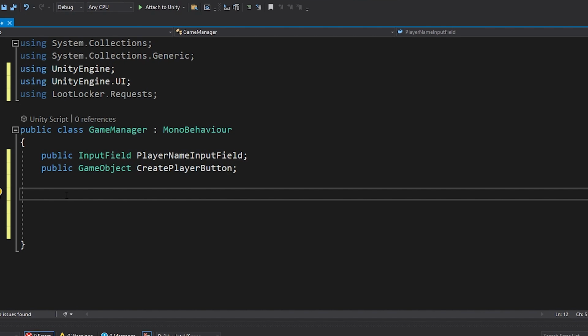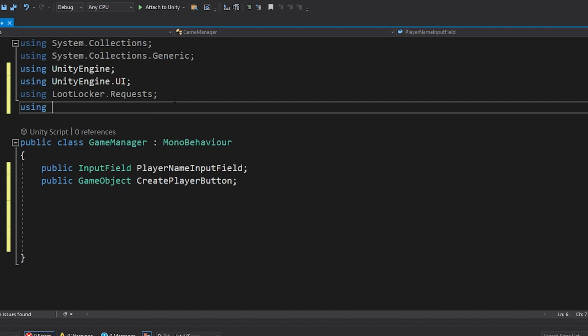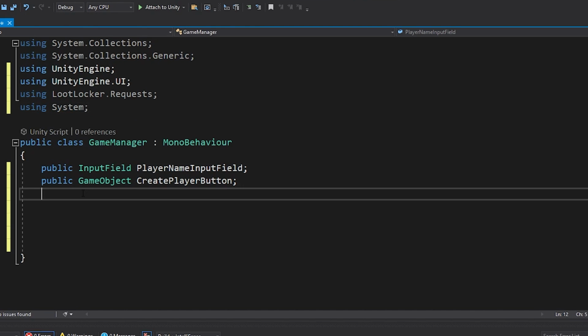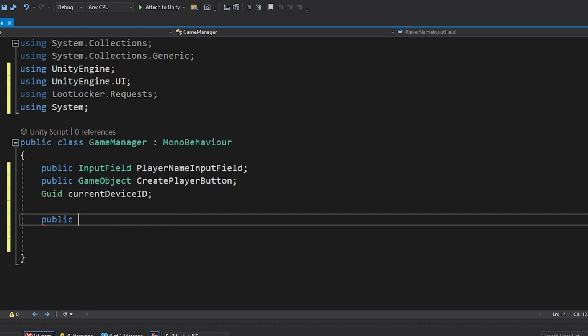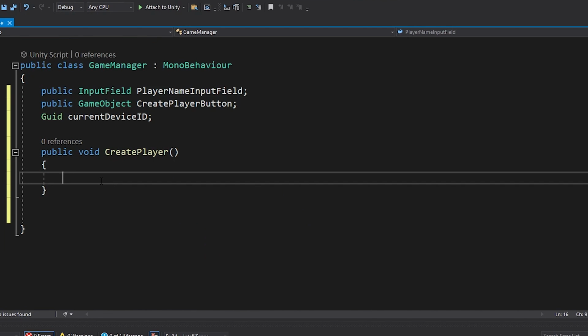Next up, we're going to create ourselves a current device ID. So at the top, we're going to add another using method. This time it's just going to be System. And we're just going to type GUID, and this will be our current device ID. Now let's make a public function called createPlayer. Now inside of this function, let's grab our current device ID and make that equal GUID.NewGuid. Essentially, this is going to create us a really long number, essentially being our ID.